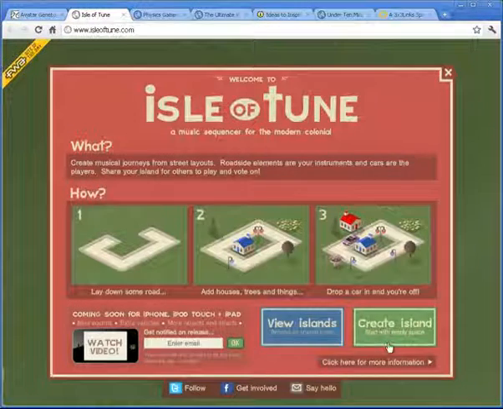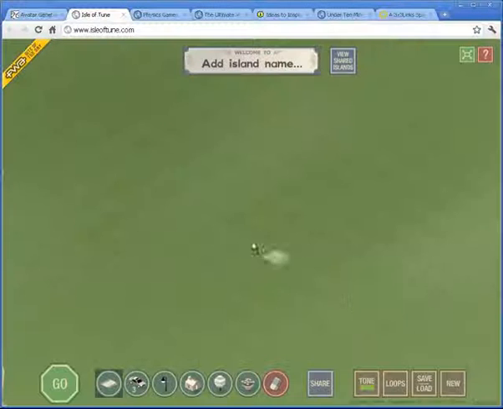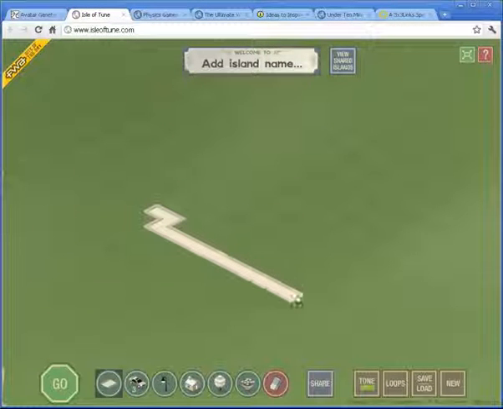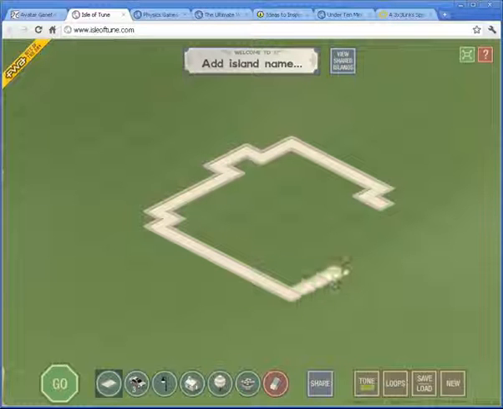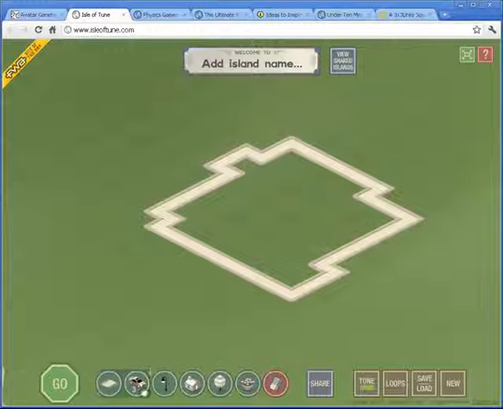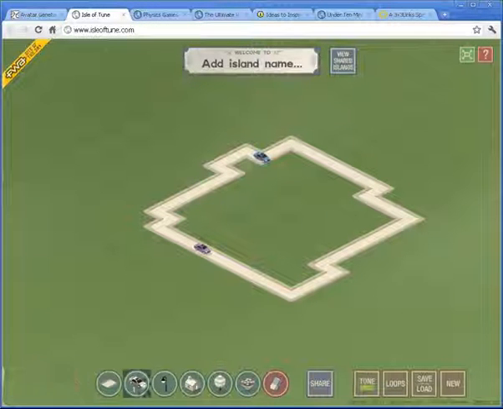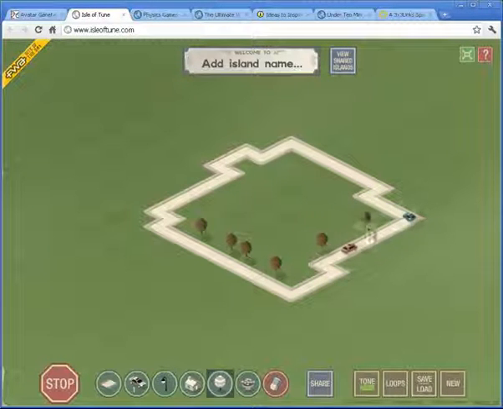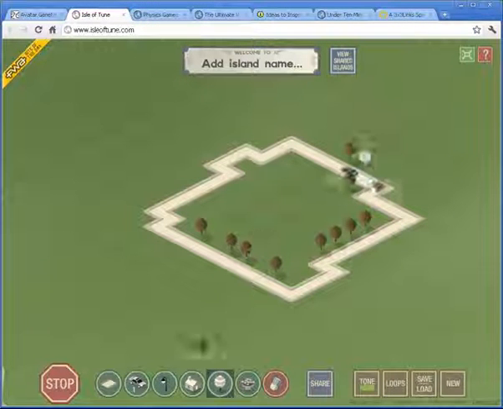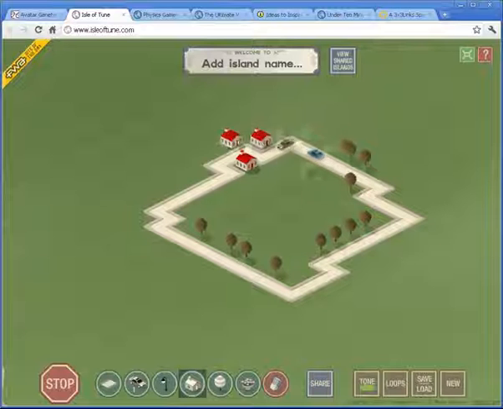This one here is called Isle of Tune. It's quite musical. I'm not. I'm just going to make my little road around here, and there we go. Now what you do is I just chuck my cars on there, and I then just press go. And what you can do is, if you put various different things down, if I just turn my speakers up, when the cars drive past, they'll make a noise. You can put houses down.